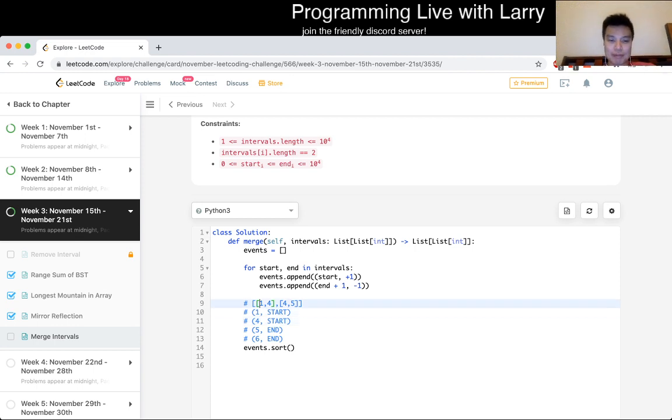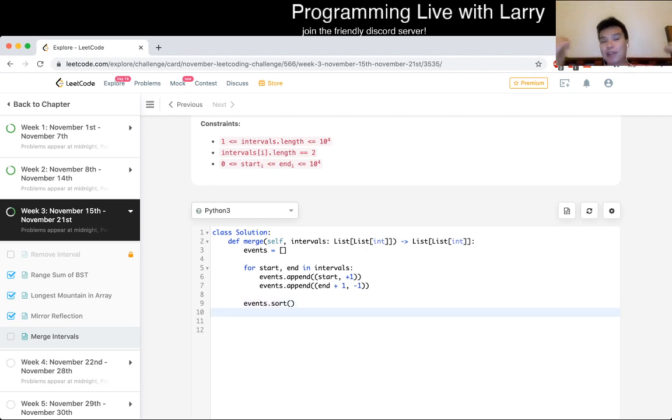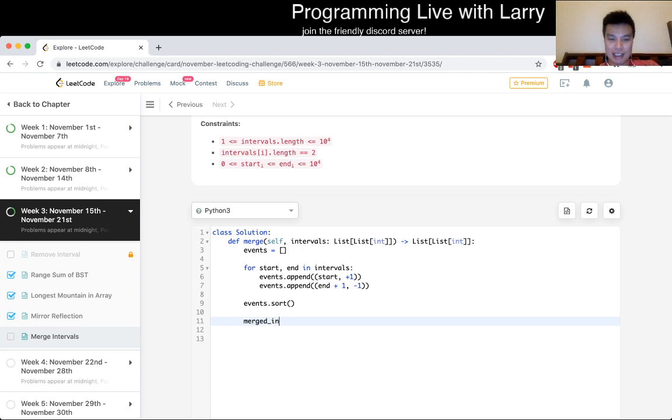Okay. So now that we did that, and you could also, if you want to do non-integers, do something funky as well, like put the ends as 4.5 or something. But yeah, that's the way that I'm going to handle that. And then now that I have the events in sorted order, all we have to do is parse them, right? So now let's get the merged intervals as the results. Let's return that.